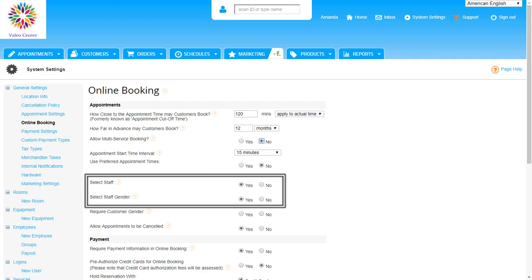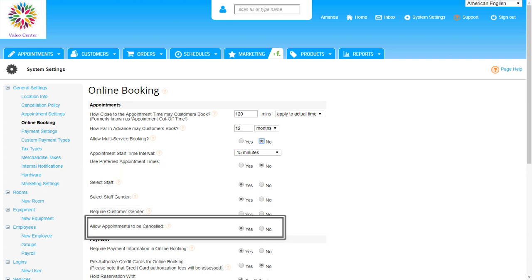And we can give customers the opportunity to choose their preferred staff member by enabling Select Staff. And we can also give them the option to choose a preferred staff gender just by setting both of those to yes. And we can also give customers the opportunity to manage their own appointments by allowing them to cancel appointments online by setting this one here to yes. And customers will be presented with your cancellation policy before they book their appointments online and also when they cancel online.